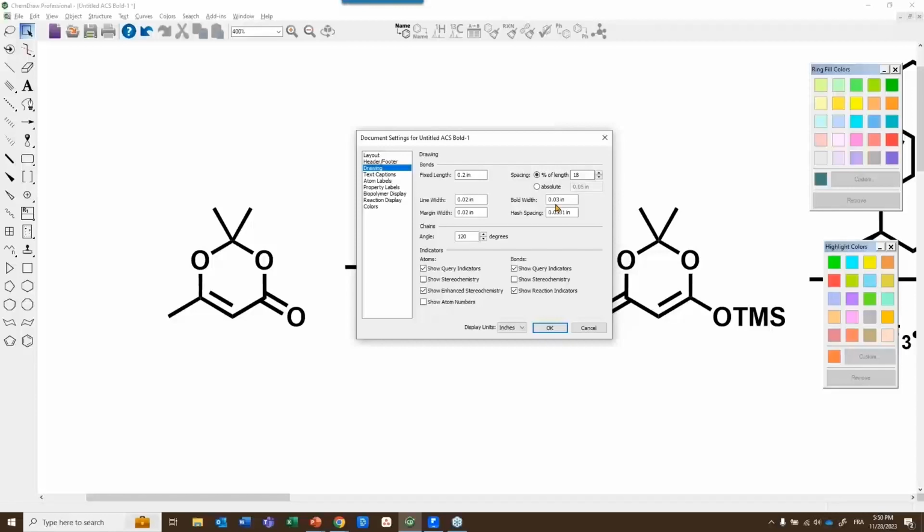So how wide the wedges are going to be, how the bold thickness is going to be impacted. The margin width is how close the atom is relative to the bond. So it's essentially the white space between the atom label and the bond. And then the hash spacing is when you have hashes, so just the regular hashes or the hashed wedge, how spaced those are on the drawing, right?